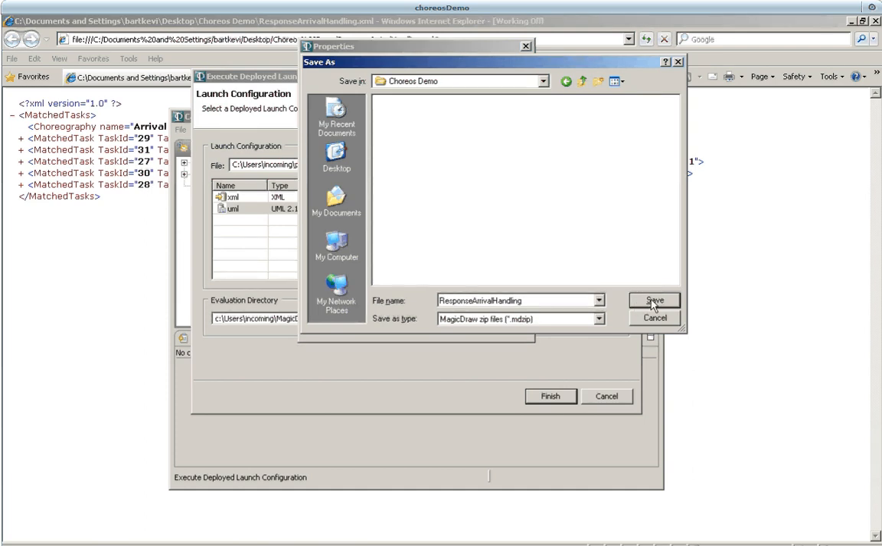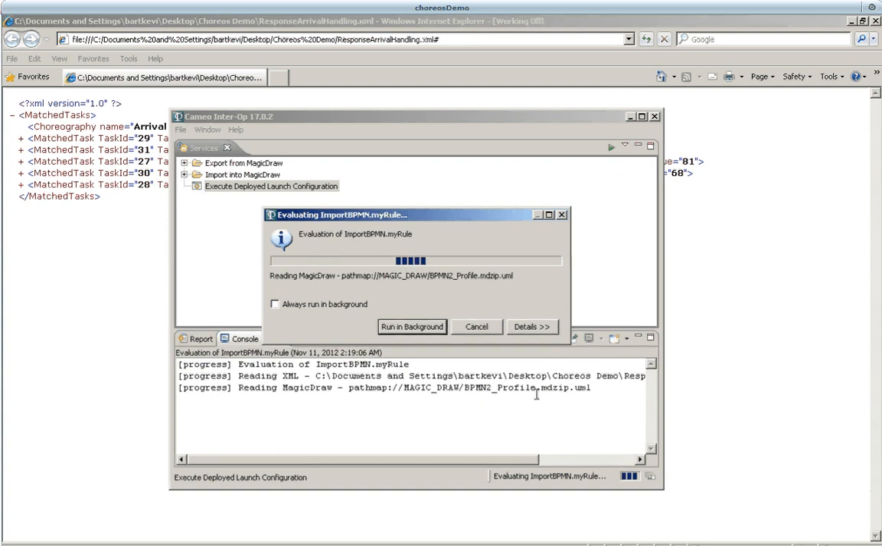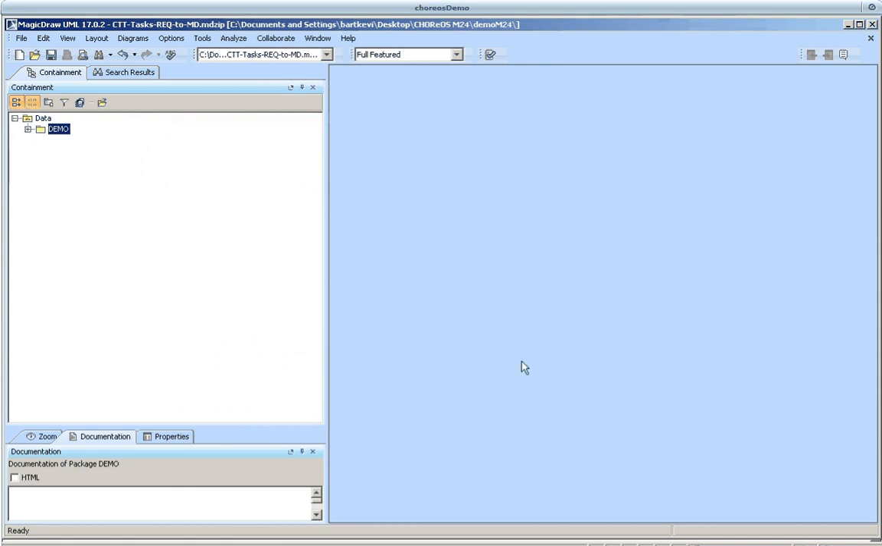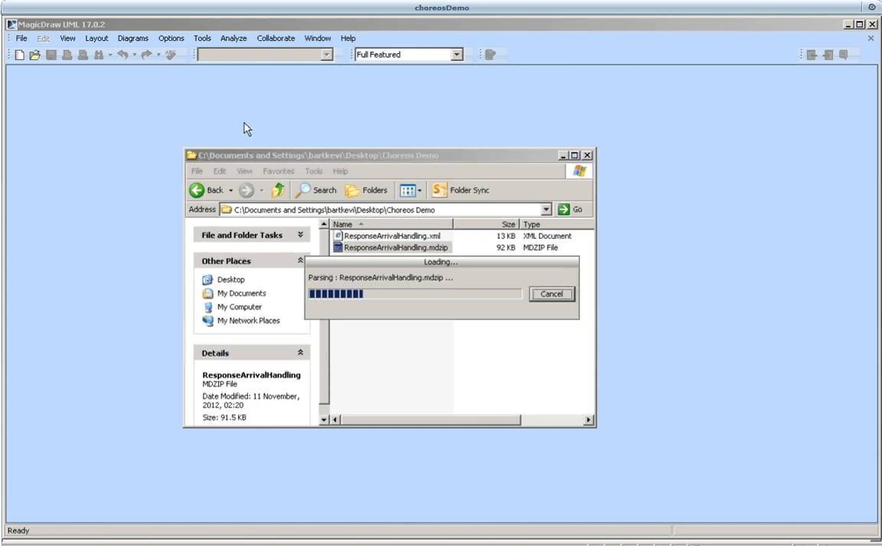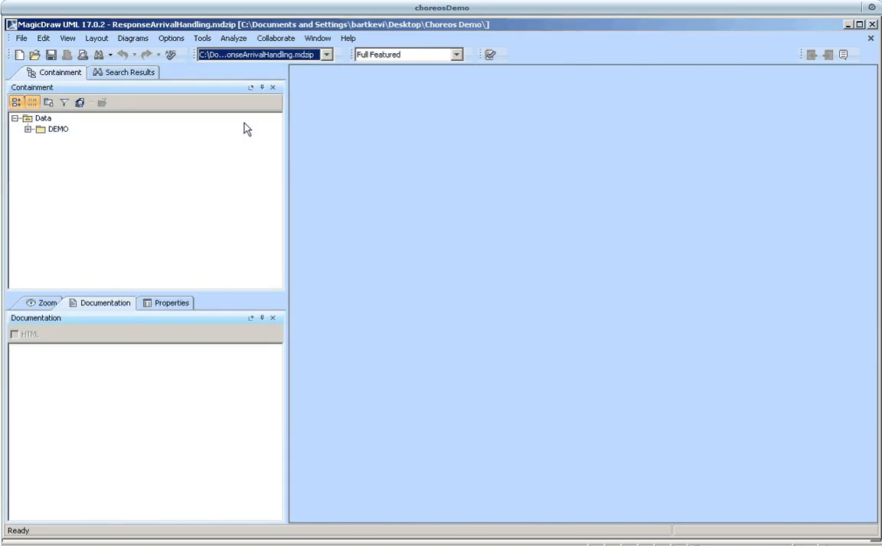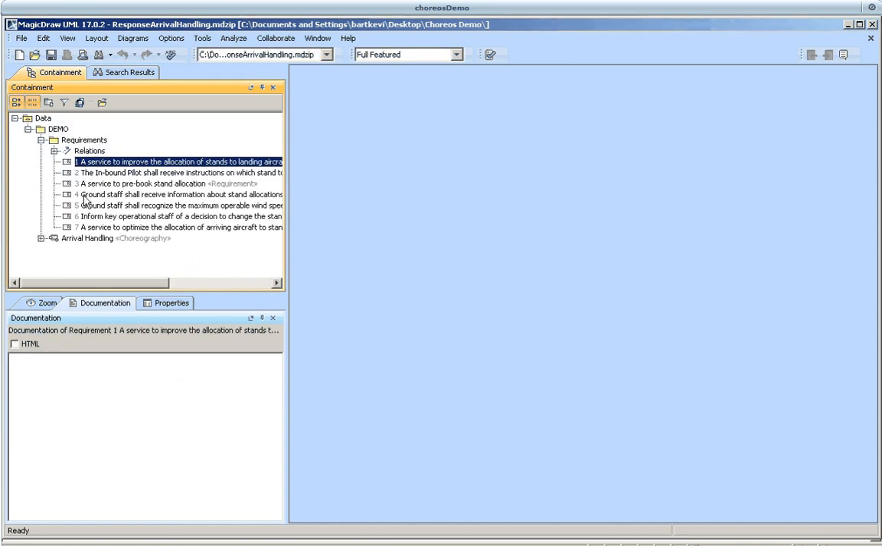When the configuration is finished, we can start the transformation. Once completed, we can now see the results in Magic Draw. We select the generated project and open it. The containment tree shows the matched requirements brought in from the CTT models and also the generated choreography tasks.